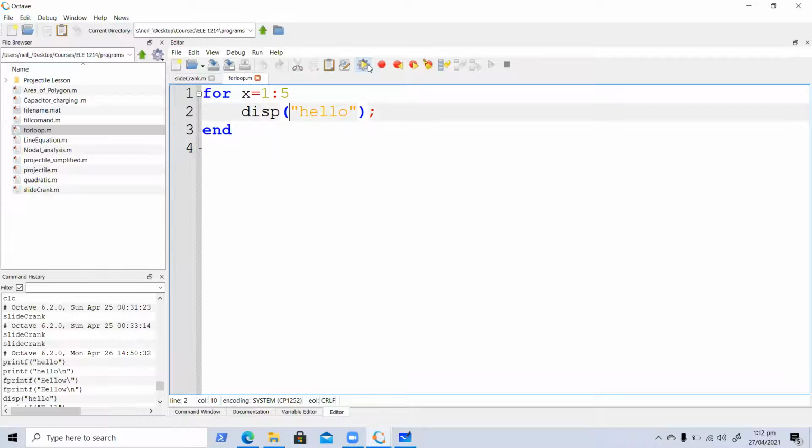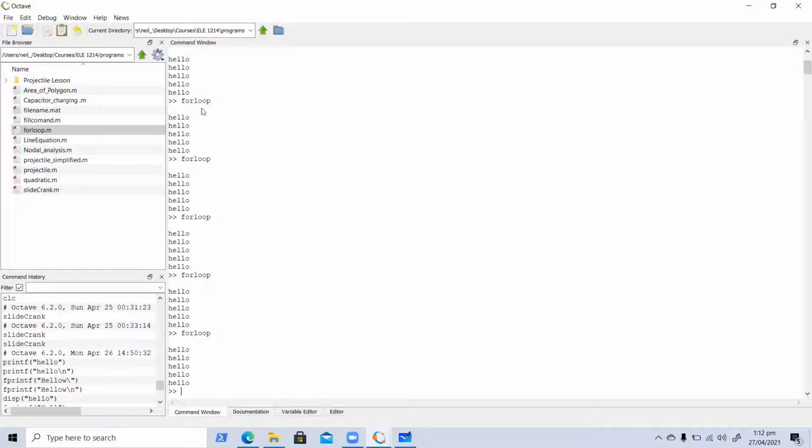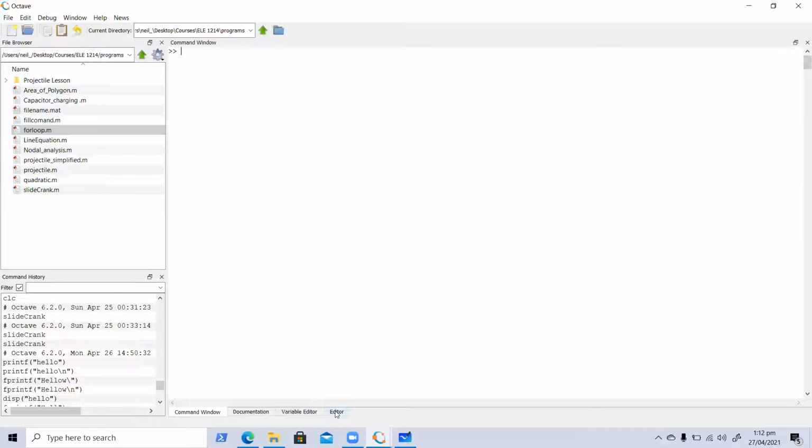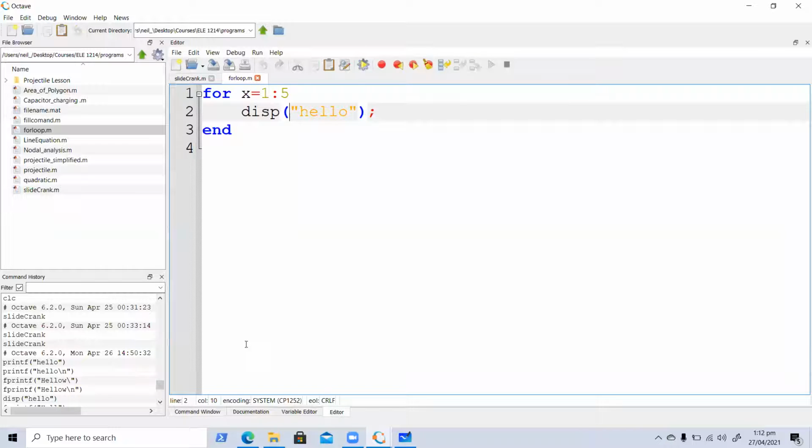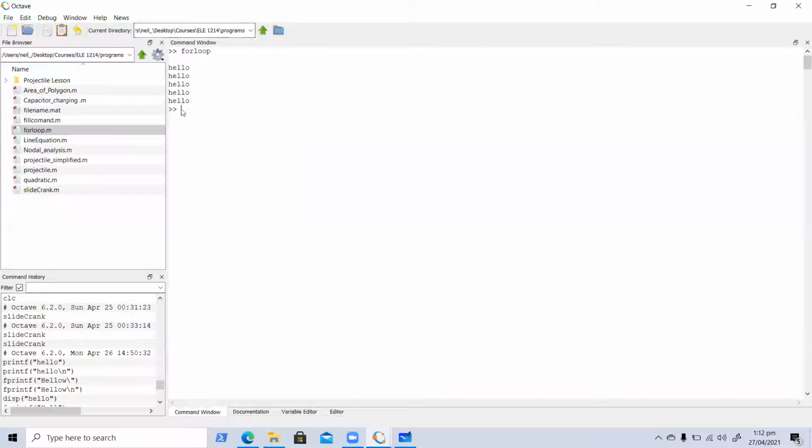Let me run it a few times. You see my program for a loop, when it runs, it does hello, hello, hello, hello, hello. Then when I run it again, it does hello, hello, hello, hello, hello. And it does that 5 times. CLC, let's do it just once now. Play. And it runs that command 5 times.